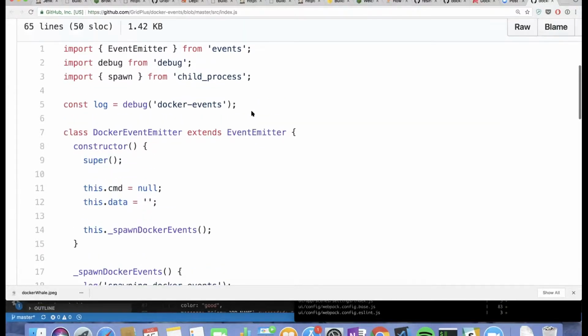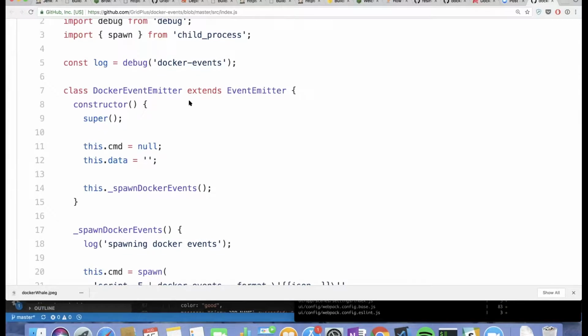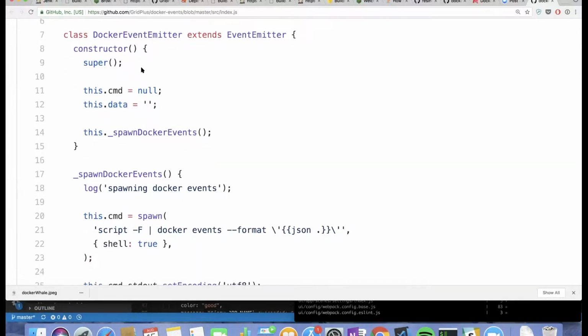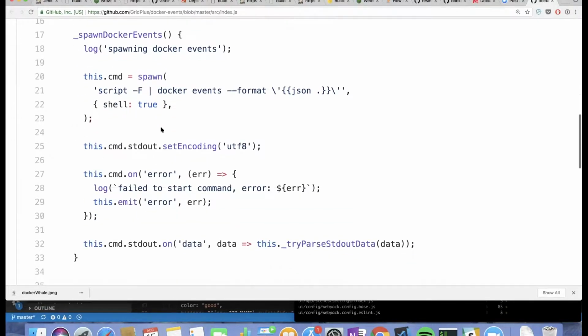So pretty much got the imports up here. It's a class called DockerEventEmitter. This constructor is setting it up as an event emitter, setting up some blank data initially, and then calling the main function, spawnDockerEvents. And this is kind of the meat of where it gets the events from.